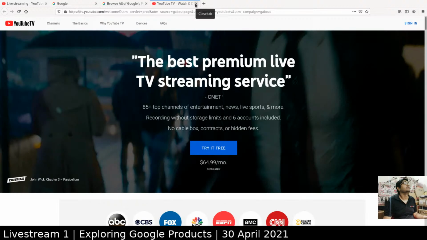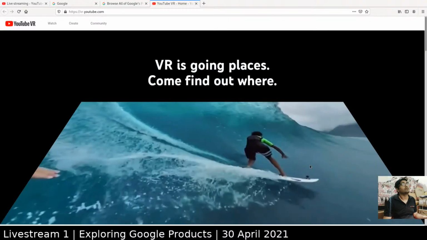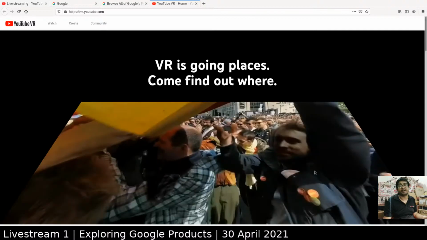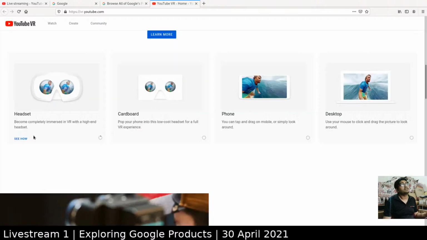YouTube VR. So that's virtual reality in YouTube. Once the videos are available in VR, that are shot in VR and uploaded in VR format on YouTube, we can watch those videos in VR. That does require a cardboard setup that we have seen in Google Cardboard, the phone setup, the desktop setup, the headset setup. This is the VR headset that we're talking about.